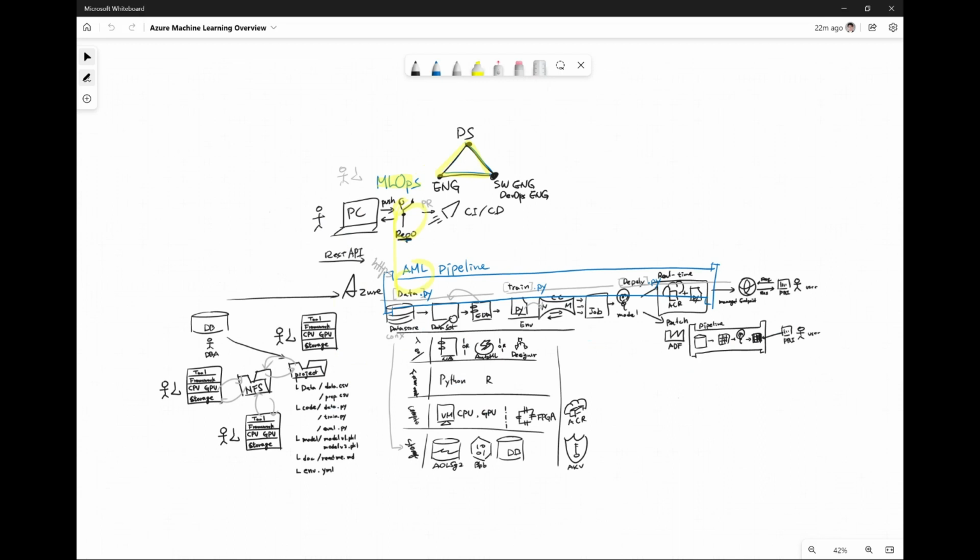From this whiteboarding session, you learned about the basic concepts of Azure Machine Learning Services.